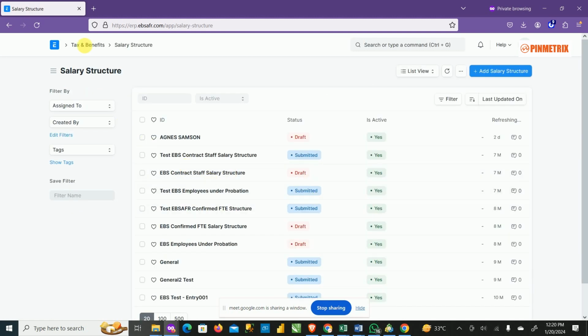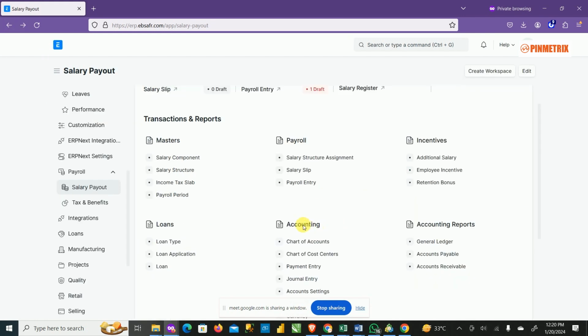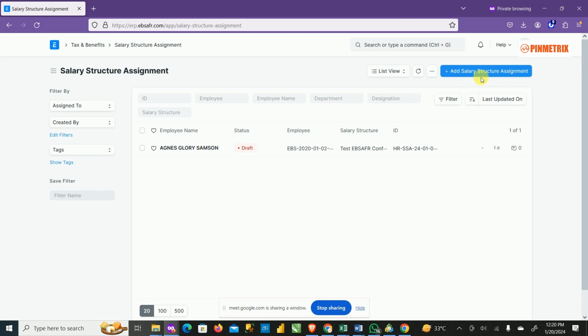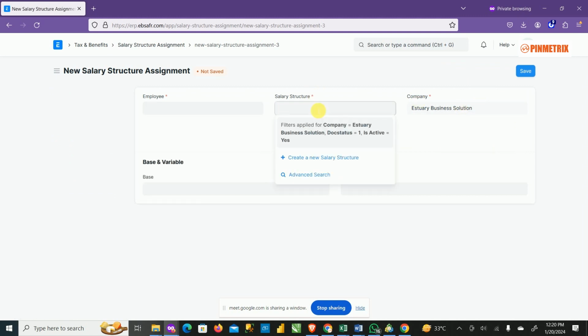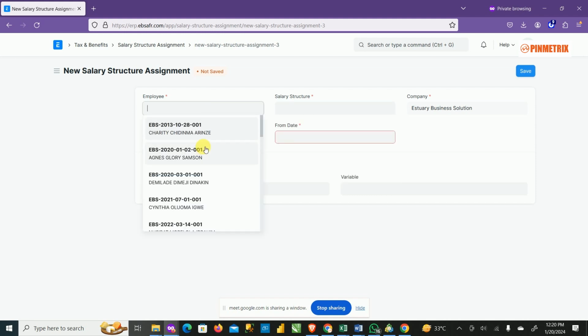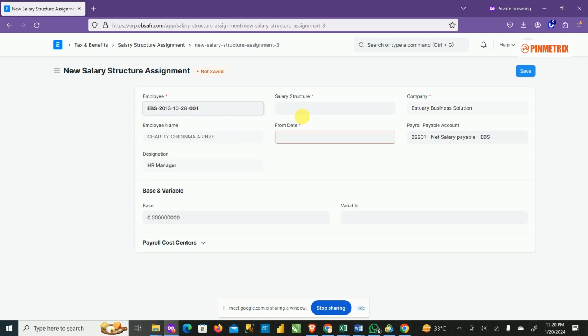salary structure. So why don't I use this? I think there is a reason why I don't use this. Okay, I think something is greyed out here. Let me use add salary structure assignment. Let me just pick one employee for instance. I don't know, but I think it's not always dropping for me here. I can't even remember the reason why.